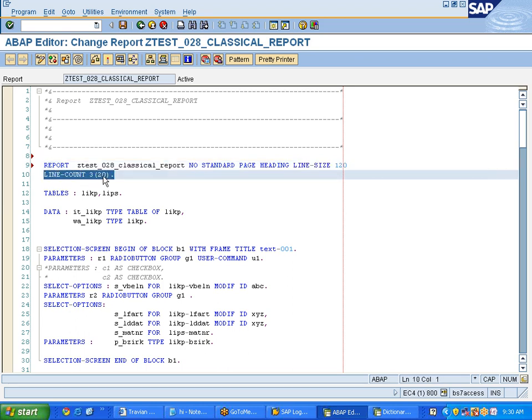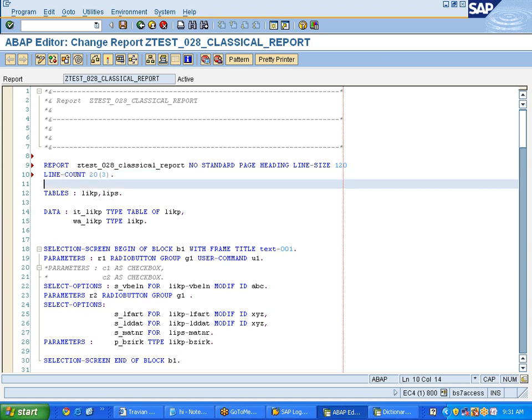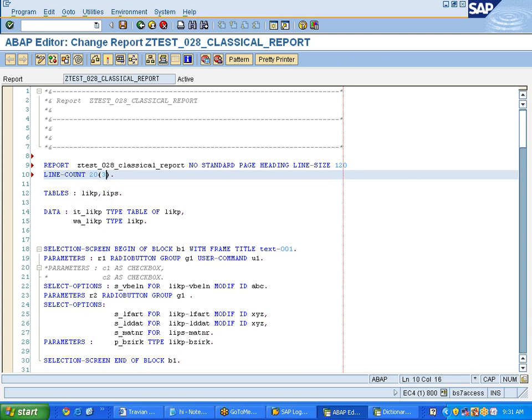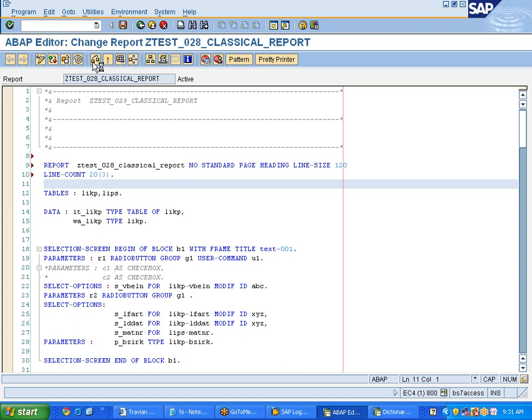Then line count. Line count is how many lines per page you should have. For example, I'll give 20 lines per page. Among the 20 lines, I will allocate 3 lines for the footer. So I am dividing the total output into different pages. If the total output has 100 lines, each 20 lines should be a page. So among the 20 lines, 3 lines should be for the footer. Now let us see how it will appear.